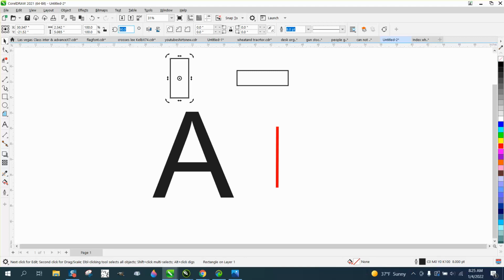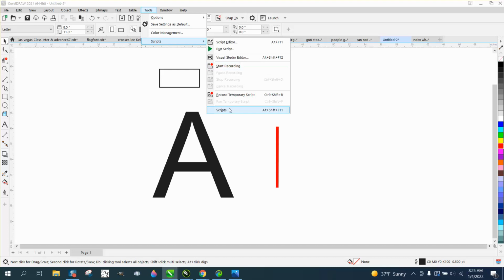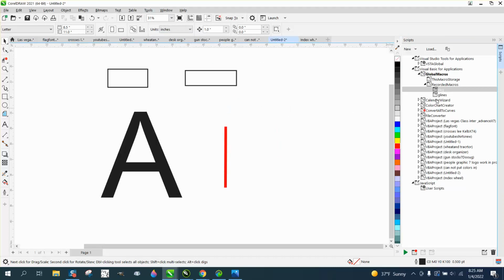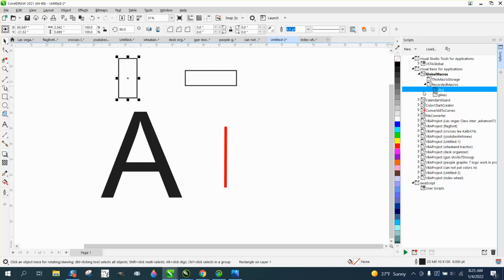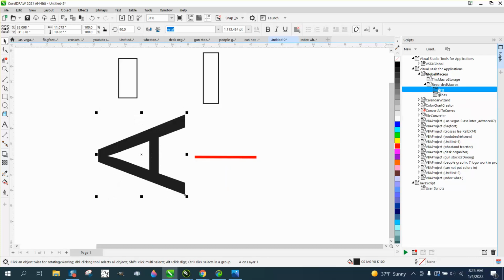Let's actually put this back to zero. Now we're going to go to Tools, Scripts, or Macros, Scripts, and find degree. Click on an item and double-click on it. That's the key, is to have one selected at first. If you don't have one selected at first, it won't really work.